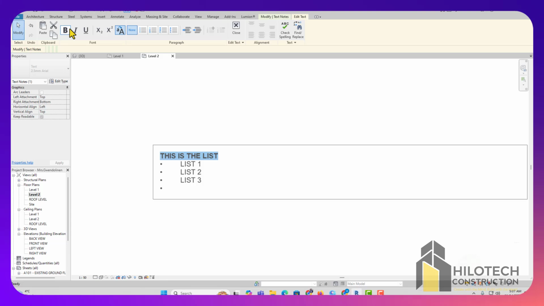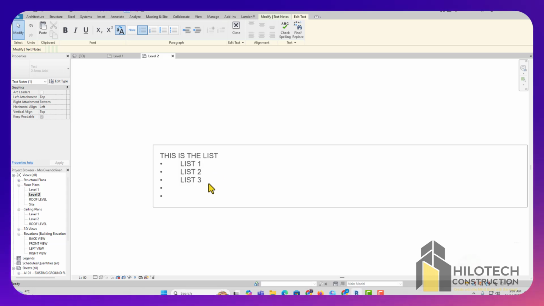Alternatively, other things we can do there is bold the text. Of course, we can make it italics, underline it, stuff like that. I'm just going to undo all that, as well as we can have lowercase and uppercase. Now what if I wanted to write something like, say, 50 degrees? How do I do that?